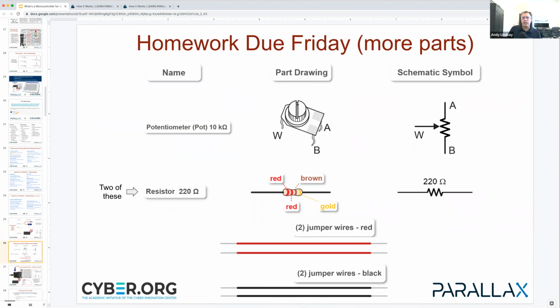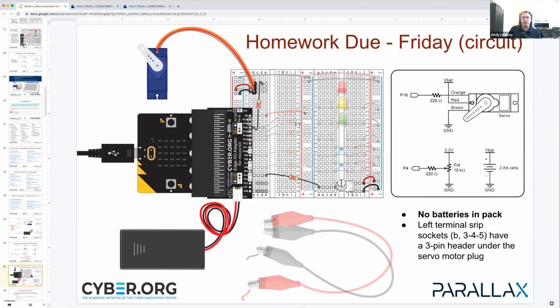You'll also be gathering a potentiometer. That's this little twisty knob thing. It's a knob you can twist, and it's called a potentiometer. And so you'll be adding your potentiometer down here, and you'll be adding the servo up here, this circuit right here. And so those are the two circuits you'll be adding, and then the test is still to be determined.